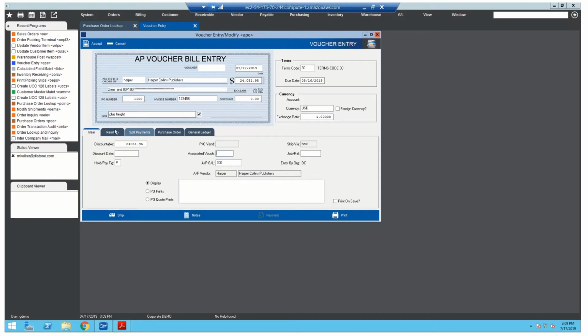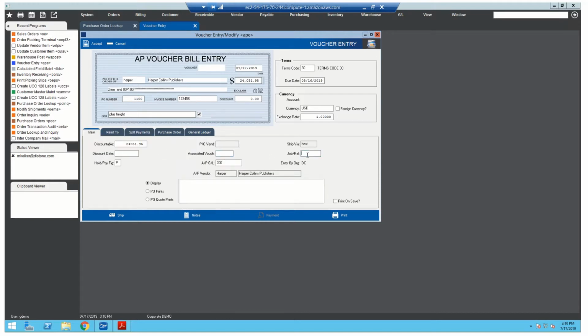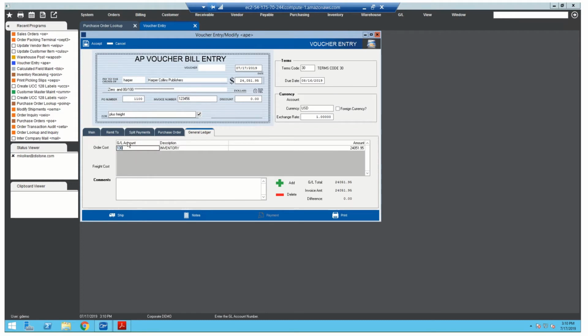Number 8. The remit to. Make sure this information here is correct. The address, everything matches up for the remit to. Let's go back. Is there a job reference? Release, you can enter that here. The next step here, we're going to look at the general ledger, and you can see it's set up to go to the GL account inventory. But again, this is just simply, I wanted to walk through the process. You can see this. Review and complete when you're done here.